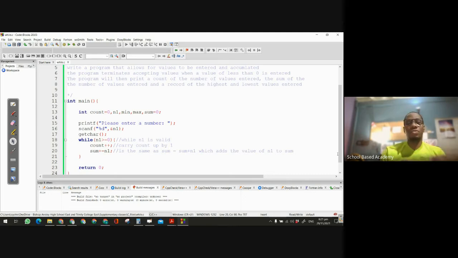Next thing we want to do: is this the first value? How are we going to record the highest and lowest value? Well, the people who are with me in class know how we'll approach this. We know that the first value entered is automatically going to be the highest value and the lowest value. Agree?